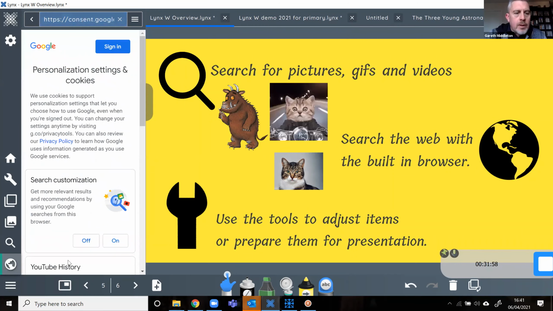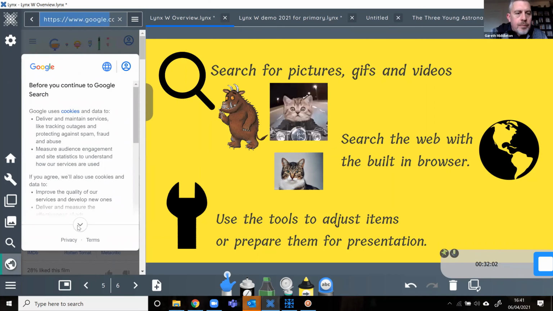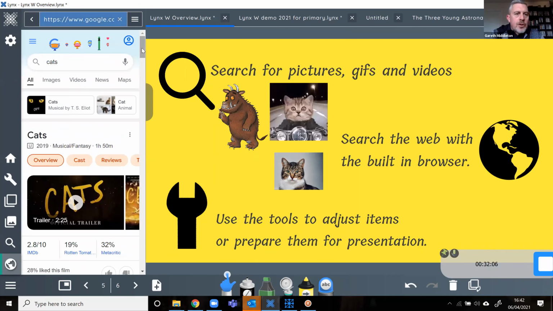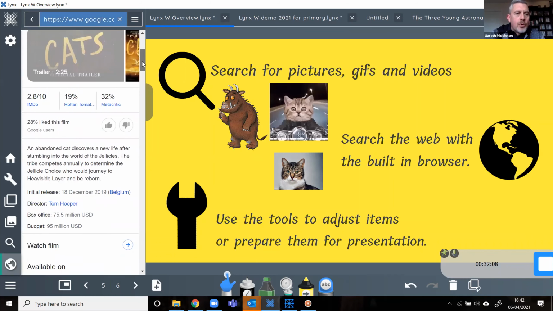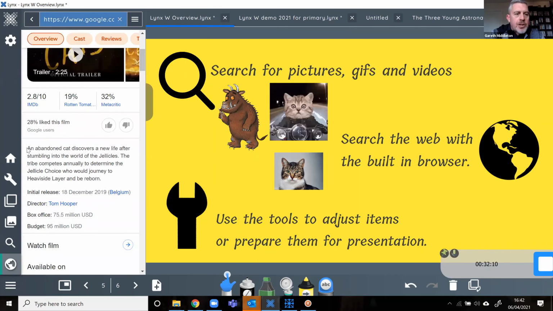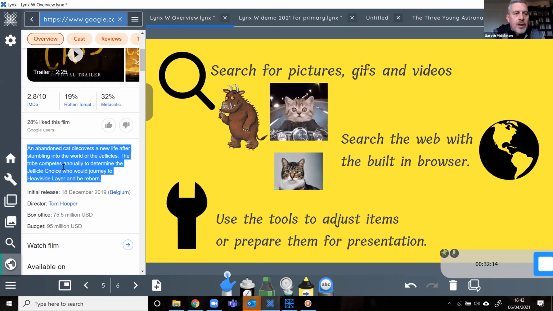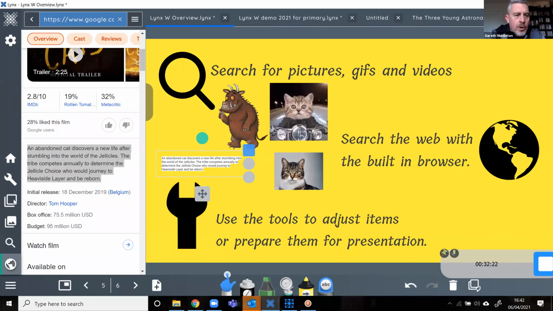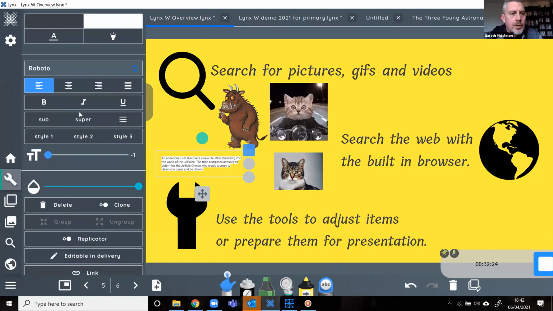Let me go back there. There we go. So it's searched for Cats for me. It's come up with a musical. Let's say I want this bit of information about Cats the musical. So I can select this text, and then I can just drag it over into my presentation. So it puts it on in a kind of a default way. I can then go to my tools and I can make changes to that.